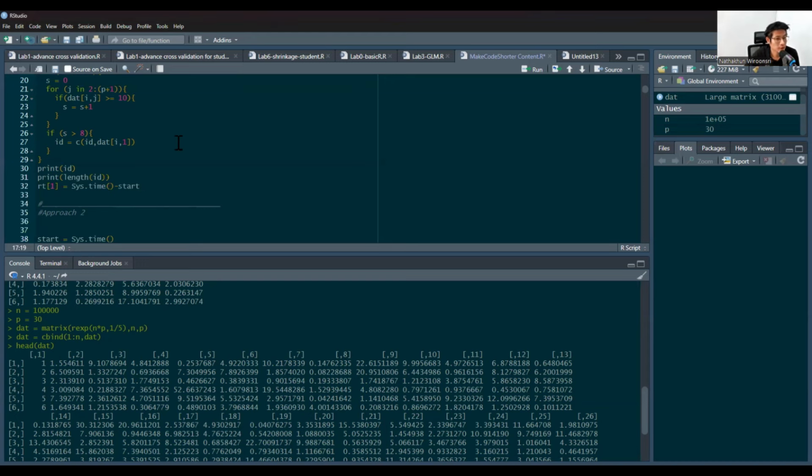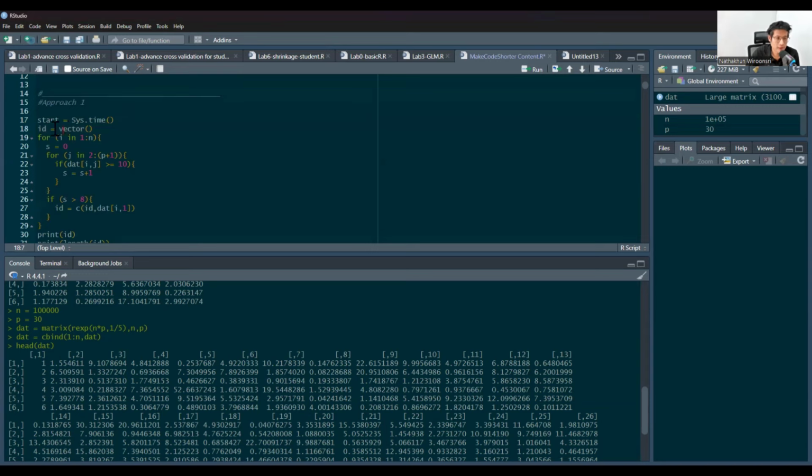For this approach, I start by setting up the ID vector, an empty one, and I run a for loop from 1 to 100,000. That means I check every single patient separately, so it takes a lot of time for sure. For the first step, I set S to be 0. I want to count the number of lab results for this patient which are greater than or equal to 10. So I run another loop for lab results from 1 to 30, but as you can see, I start at 2 because the first column is the ID.